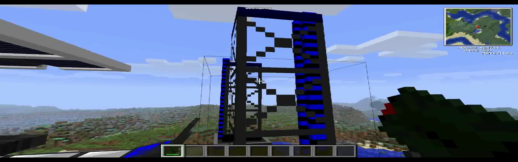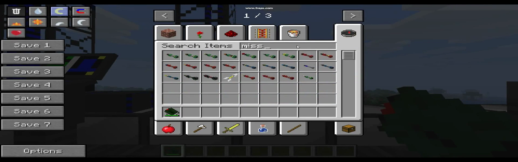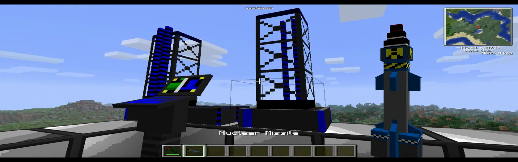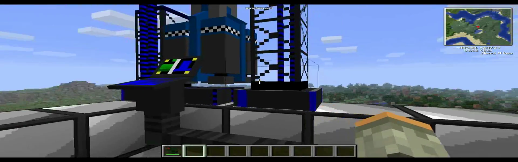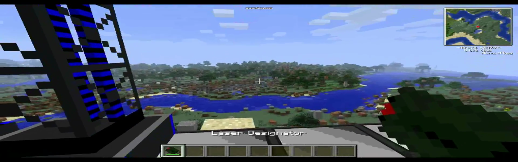Yeah, I was testing with these missiles earlier. First, in fact, you've got to get a missile. Let's get a hypersonic. Just use a nuclear missile. Single use of the cluster one. Right. And off we go.